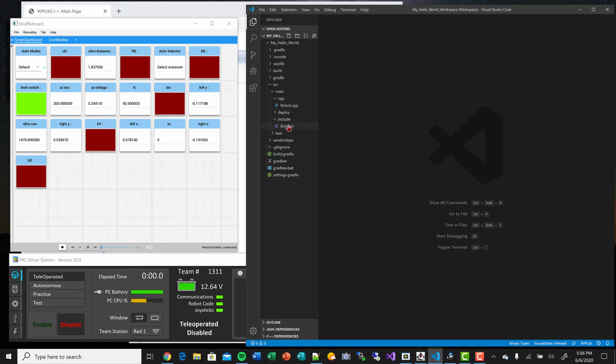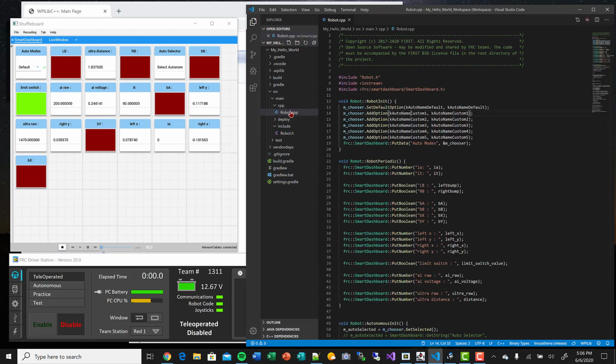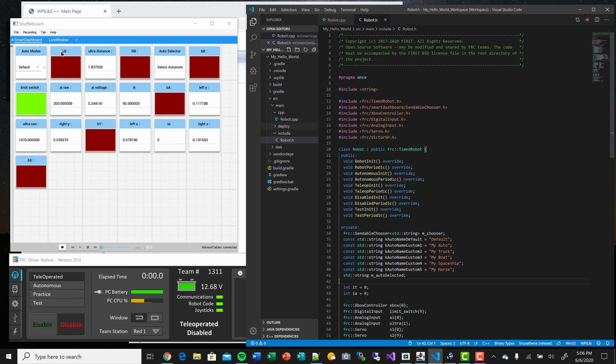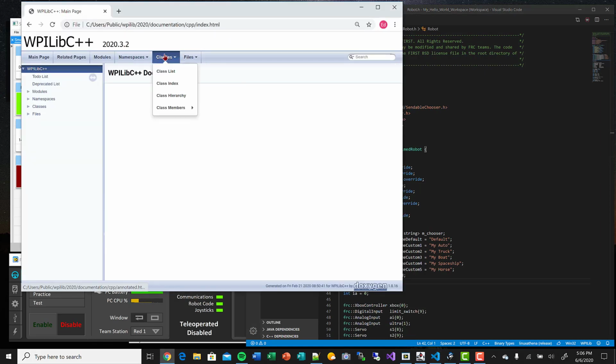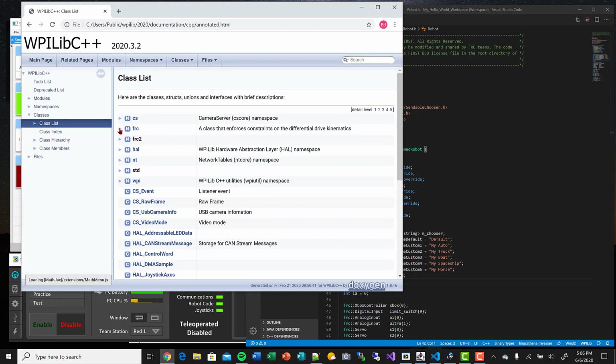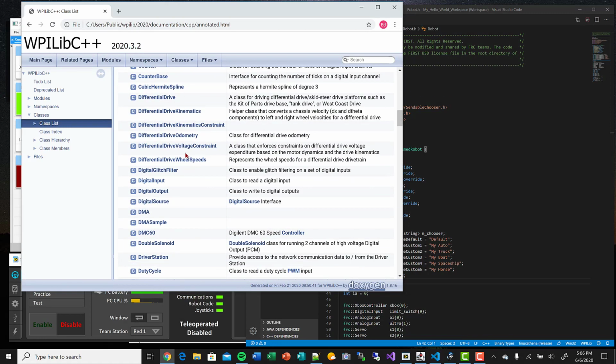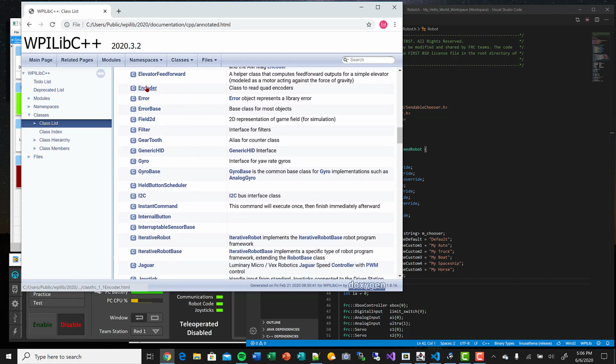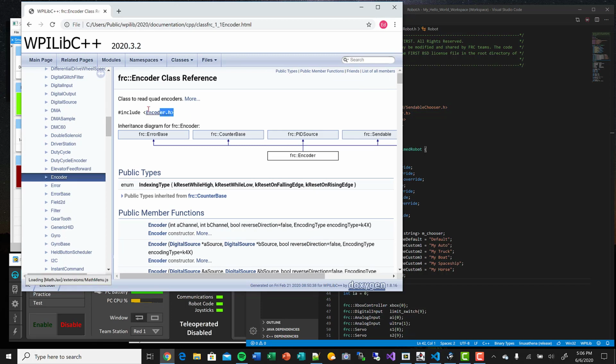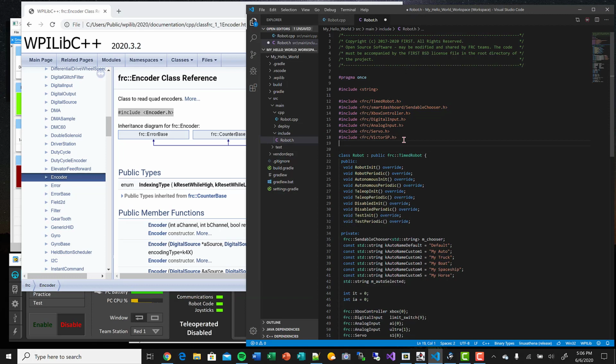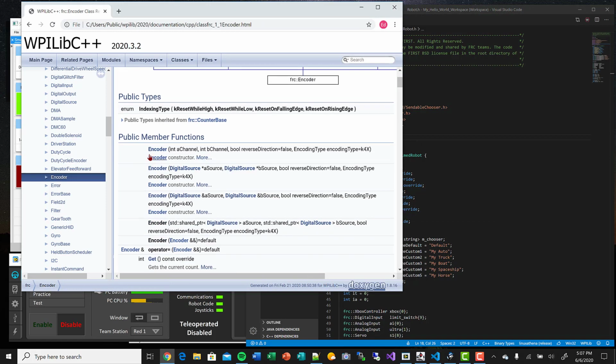To get started, we'll open the H file and the CPP file. We're going to go to the class documentation, go to the FRC namespace. Let's go find E for encoder. This is encoder. This is our include that we will need. We'll put this at the top of our include file for this project. We'll save this.